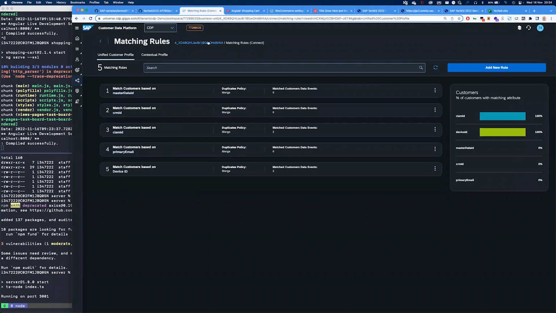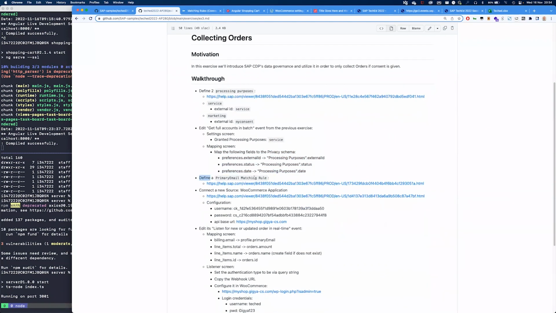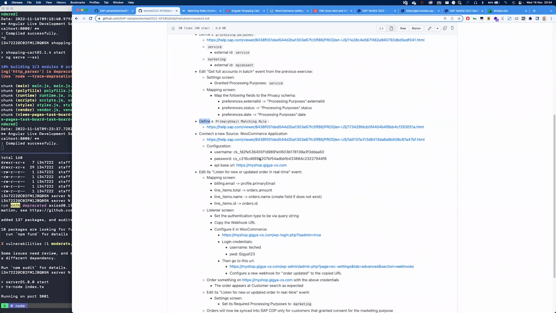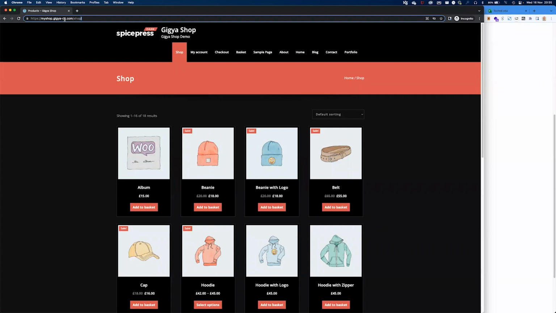So we're done there. Let me just go back to the instructions to follow that. So we did define that primary email. So we're ready to accept orders based on email. That is what we just did, right? And the next thing that we're going to do is that we're actually going to connect to a WooCommerce application. So that WooCommerce website is actually there. It's the one that is hosted there. I don't think I'm logged in or anything, but let me double check, because that's probably what annoyed me the previous time. No, it's all good.